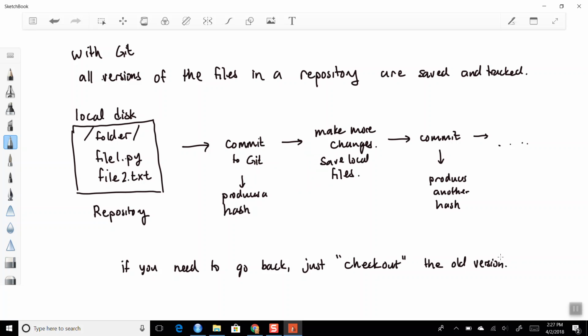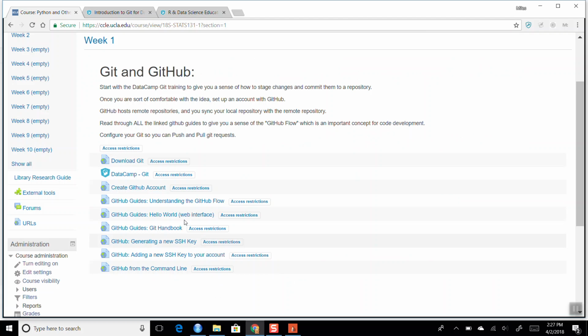Then what makes this extra powerful is that Git is a great version control system on your own local PC. You can keep track of all of your changes. And when you do the DataCamp Git tutorial, this works through the local version of Git on your own machine. Maybe we'll just start there, and then if we have time we'll talk about GitHub.